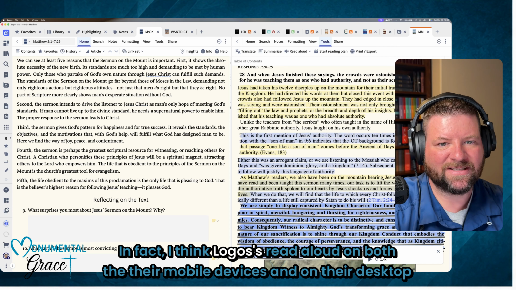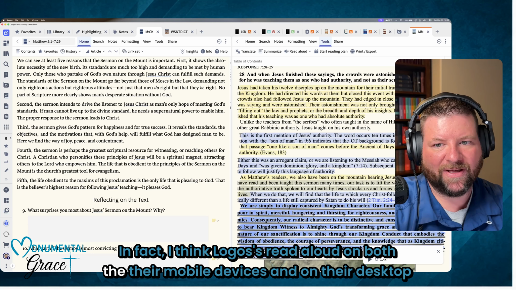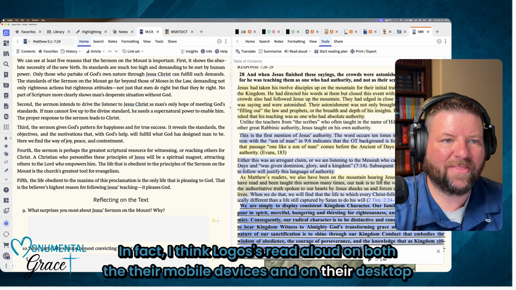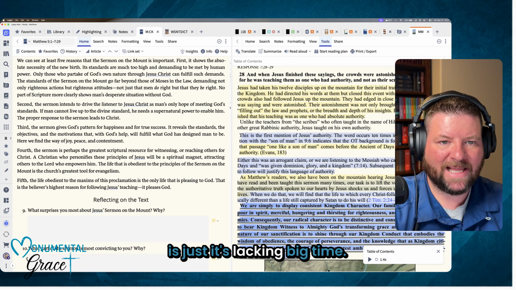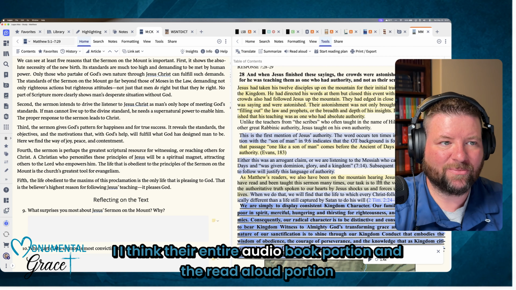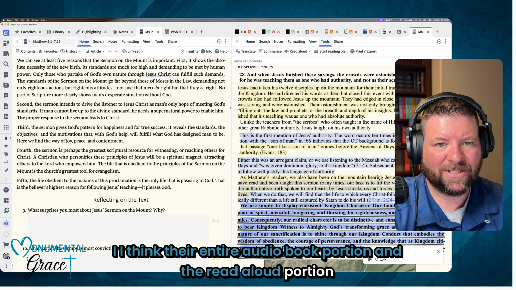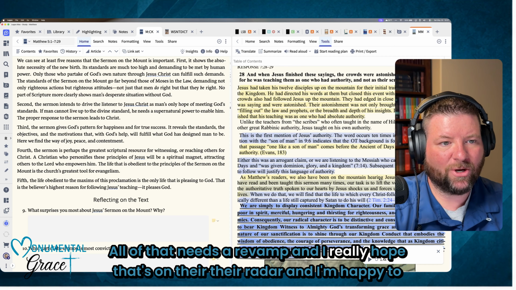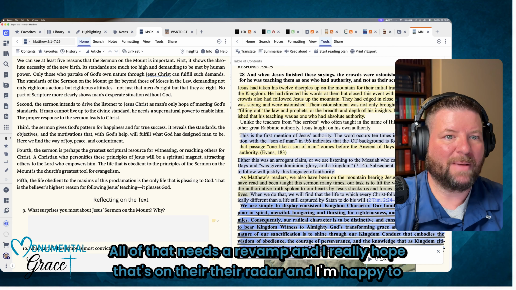In fact, I think Logos's Read Aloud on both their mobile devices and on their desktop is just lacking big time. I think their entire audiobook portion and the Read Aloud portion, all of that needs a revamp, and I really hope that's on their radar. And I'm happy to beta test.